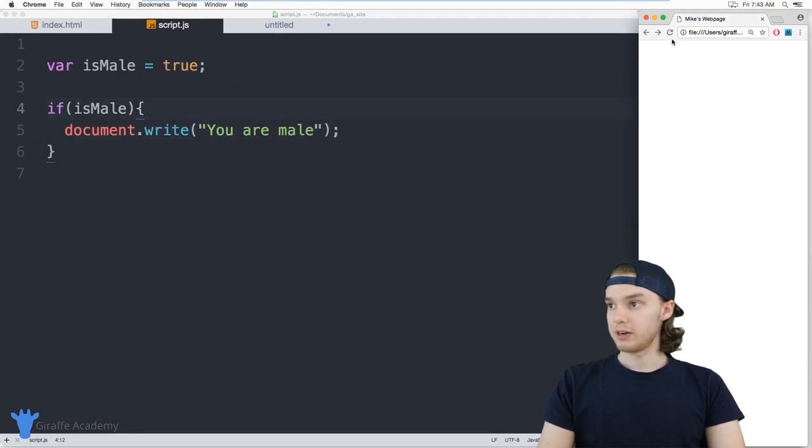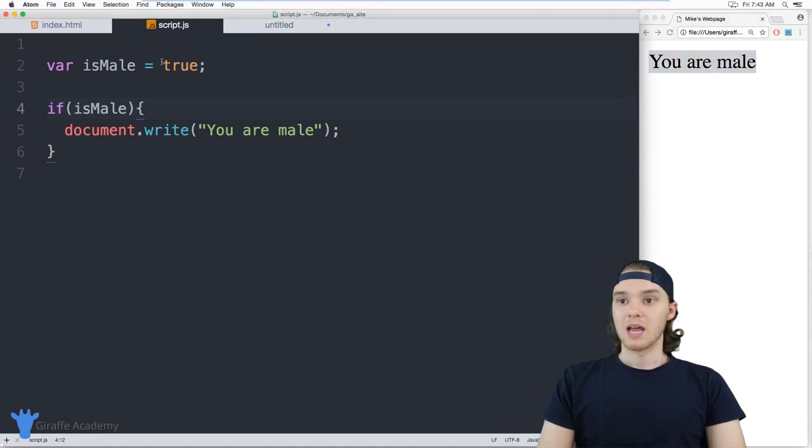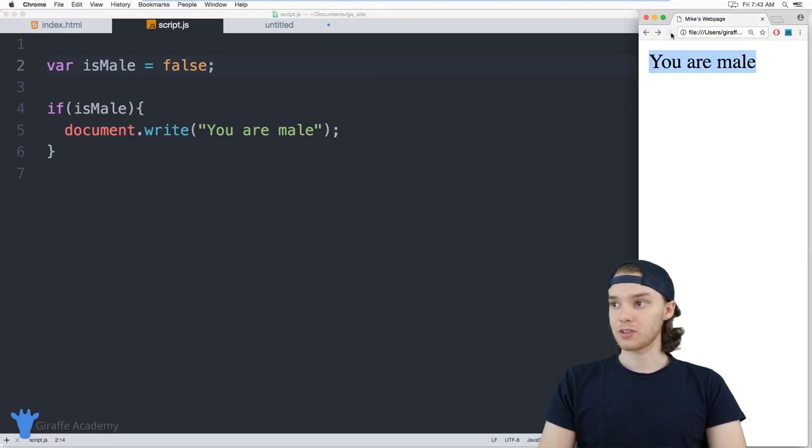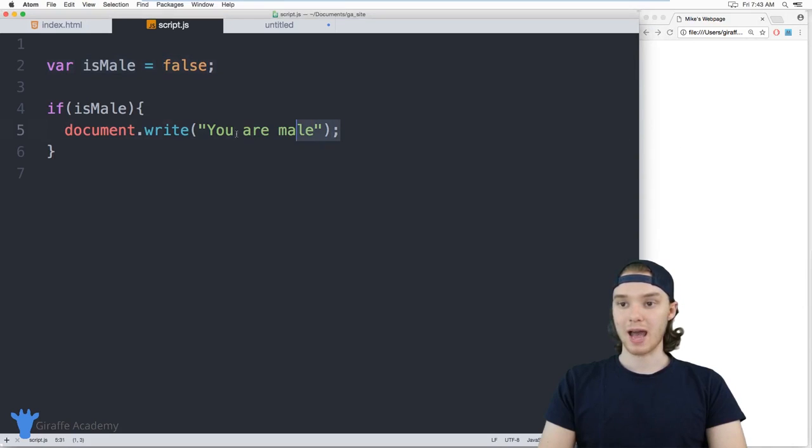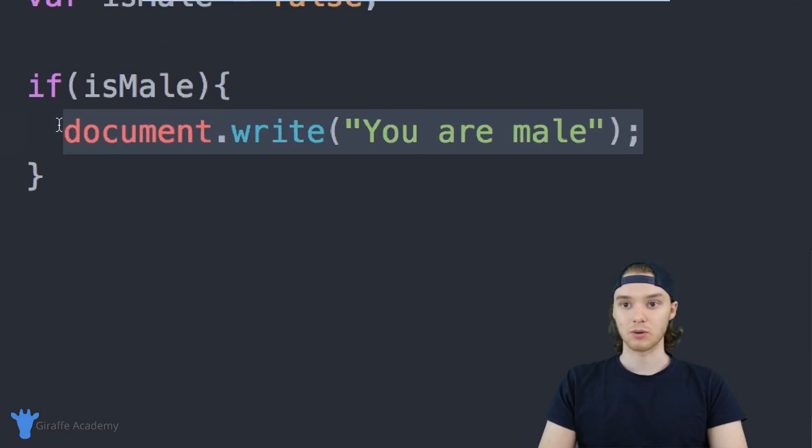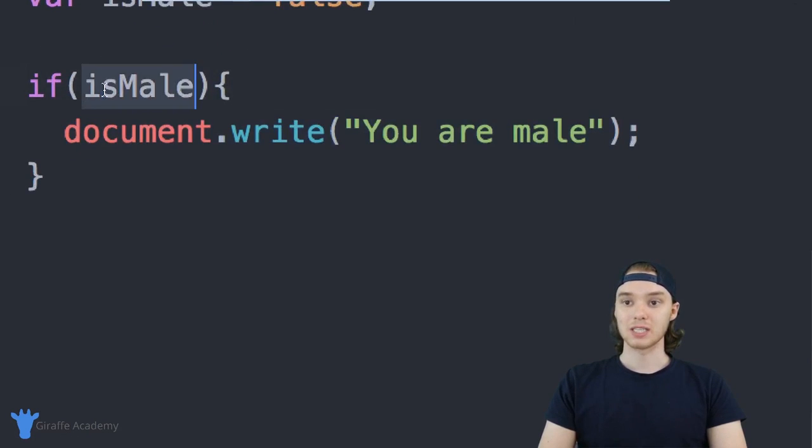And over here, I can just refresh the page and you'll see it says you are male. If I was to come over here to this isMale variable and set it equal to false, however, so now isMale is equal to false, nothing's going to show up because we're not actually going to execute any of the code that's inside of here because this was false. And when this is false, we just move on to the next line that's outside of this if statement.